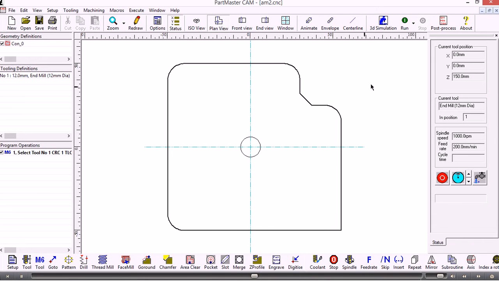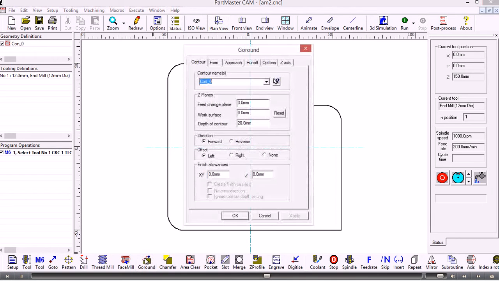So over on the right hand side, the status panel shows us the tool in its current position. This is the tool which is being used, and the spindle speed and feed rate are set. So now we need to choose a machining option for this shape. So in this example we'll use the go round command, which is for basic contour machining.